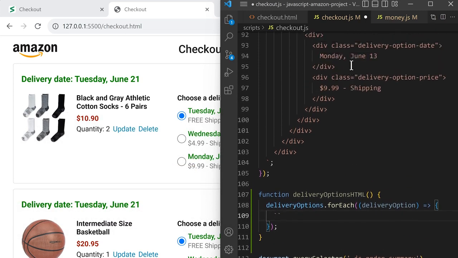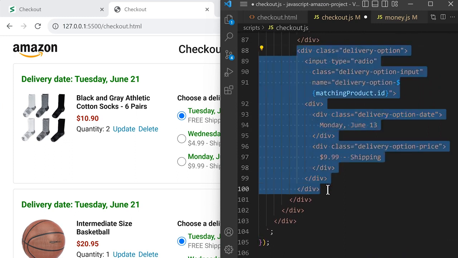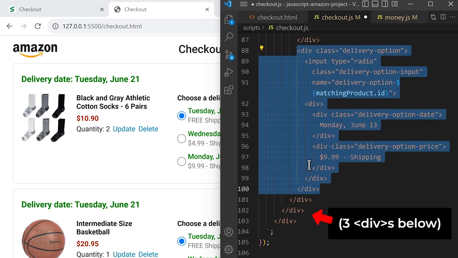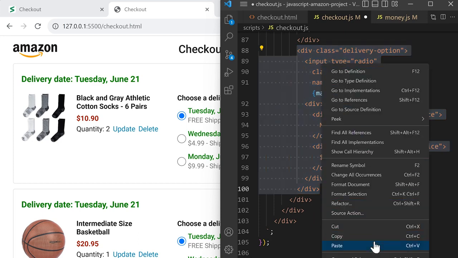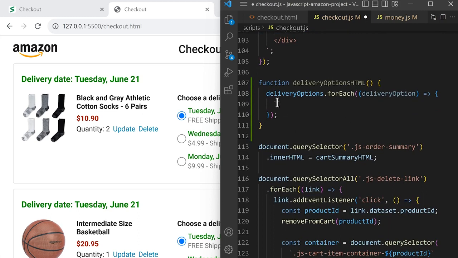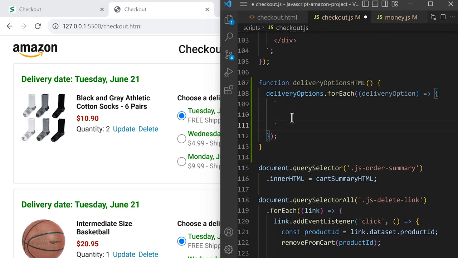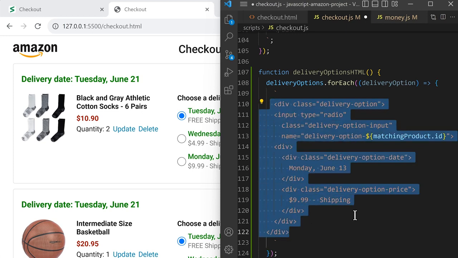And then we're going to scroll up, and we're going to find the class delivery-option. So this is the HTML for one delivery option. So we're just going to copy this HTML into our JavaScript below. So we'll right click, copy, and then down here, inside the string, give some new lines, and right click and paste. And if we need to reformat, we can select these lines and press tab.